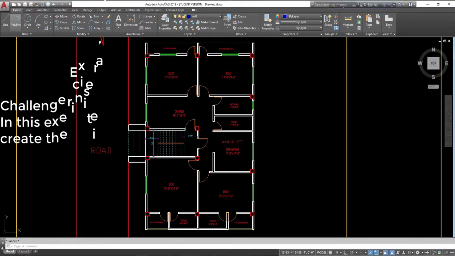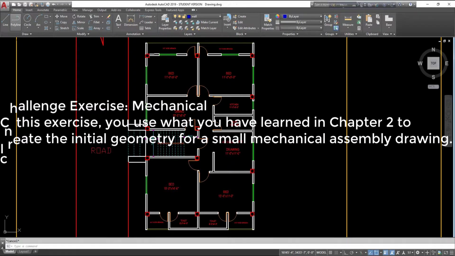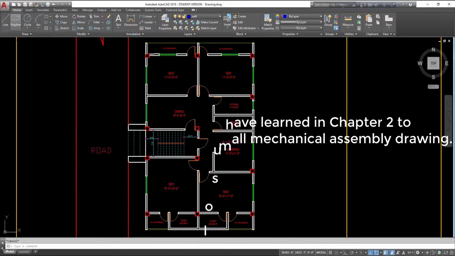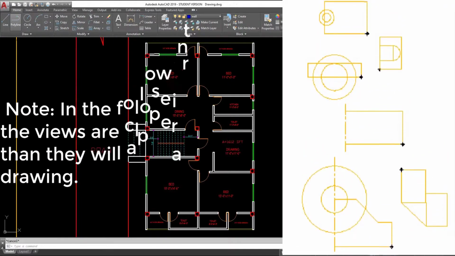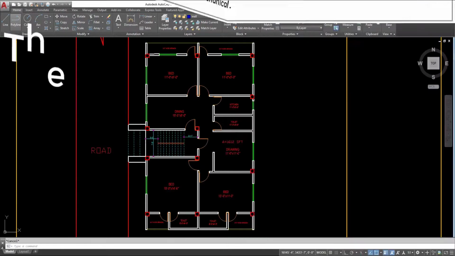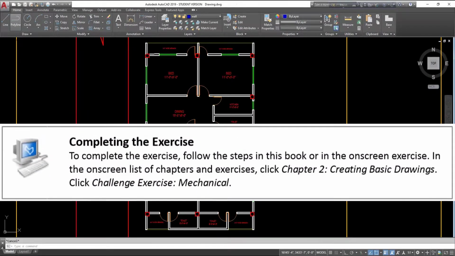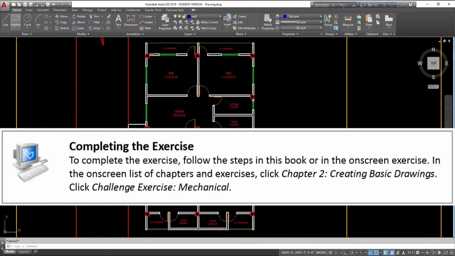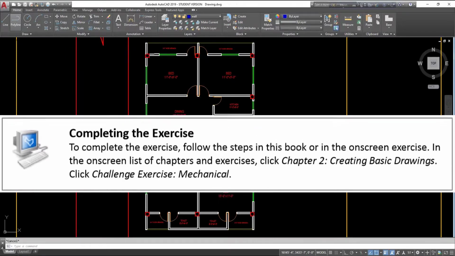Challenge exercise, Mechanical. In this exercise, you use what you have learned in Chapter 2 to create the initial geometry for a small mechanical assembly drawing. Note, in the following images, the views are closer together than they will appear in your drawing. The completed exercise. Completing the exercise. To complete the exercise, follow the steps in this book or in the on-screen exercise.